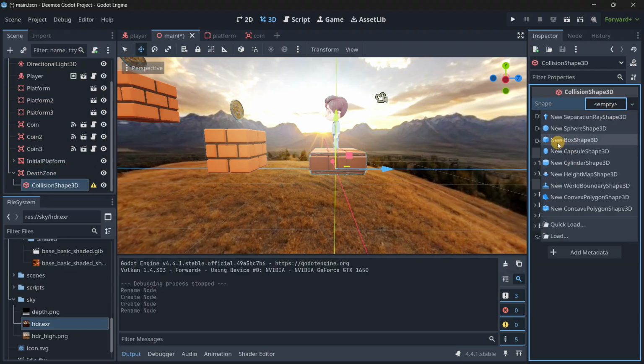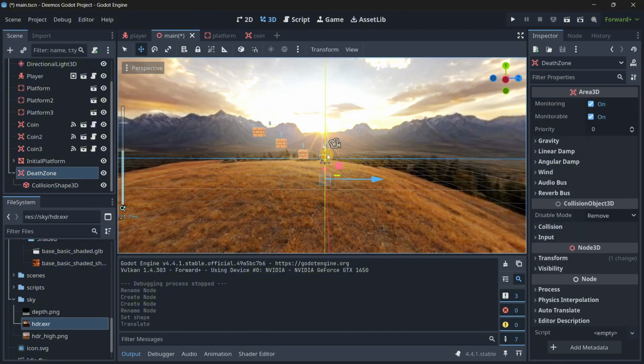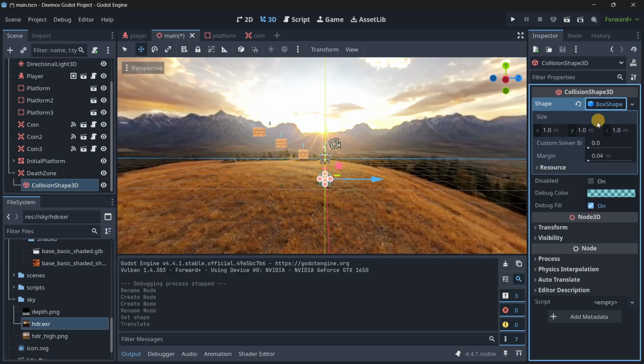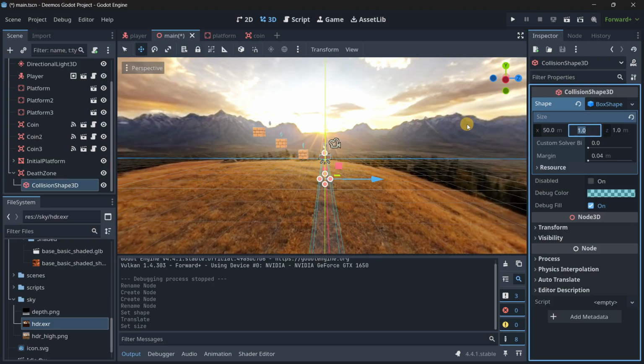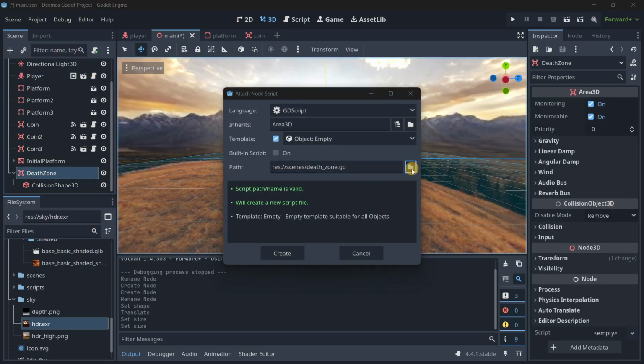Let's create a new shape. So for example, a new box, and let's move this thing down. Maybe something like that, yes. And let's just make this thing way bigger in the X and the Z. So maybe, I don't know, 50, 50, so that it covers kind of like the whole level. And once again, let's attach a new script.